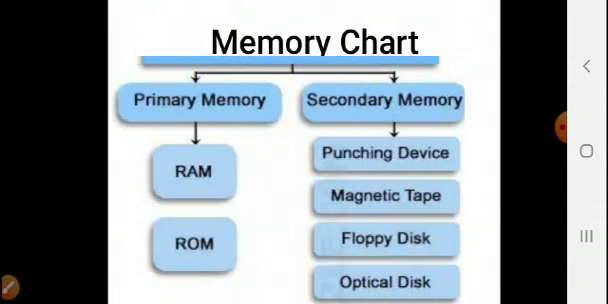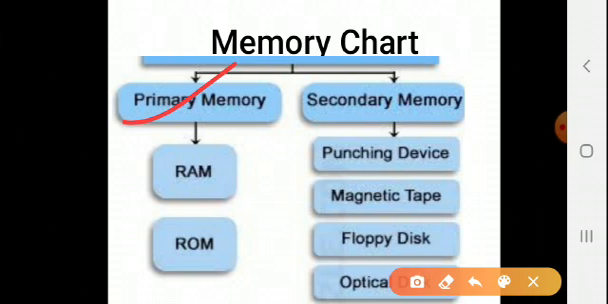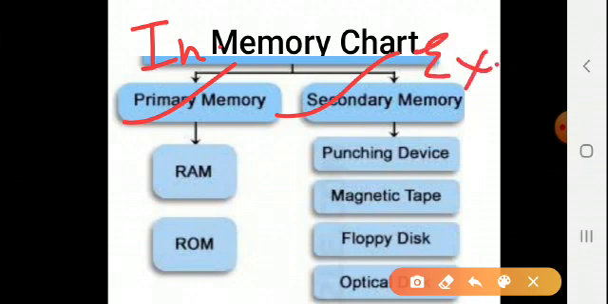Two types of memory are there. First of all, primary memory and secondary memory. Actually primary memory is the internal memory, and secondary memory is the external memory. Already we have told you. The primary memory is kept on silicon chips and is fixed to the circuit box, and it is known as the internal memory. Two types of memory are there, mainly RAM and ROM.